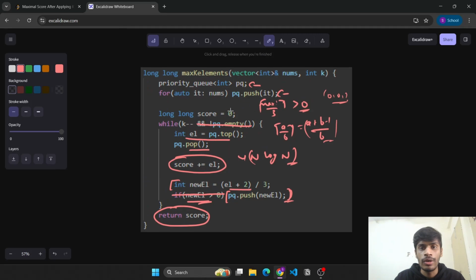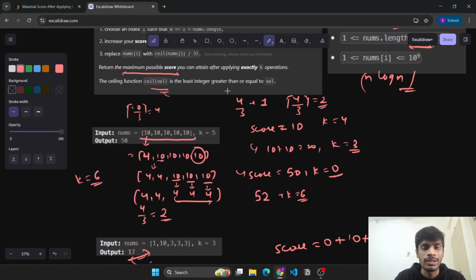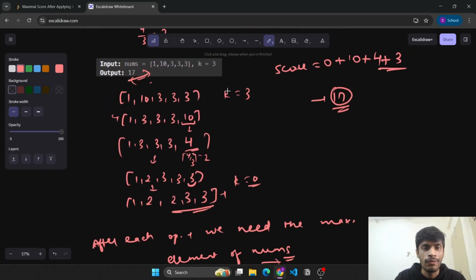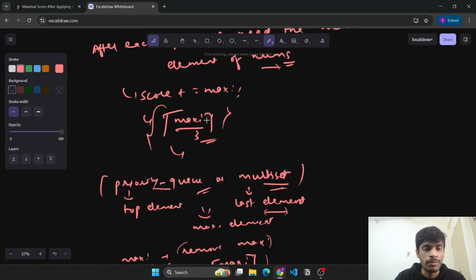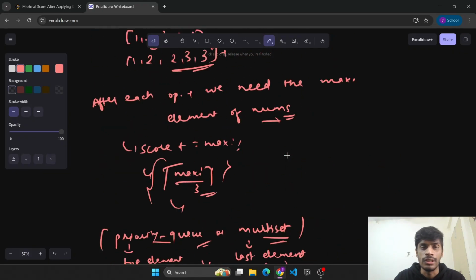So I hope you get the logic. If you already knew how to get the max element in log n complexity, good, and if you didn't, we have this priority queue, or we can also use multiset, and then this problem can be solved easily.